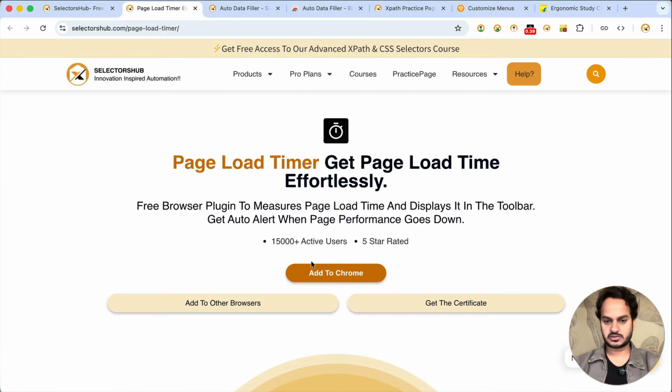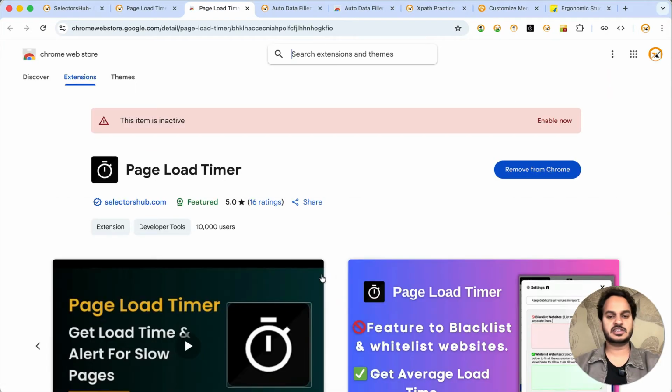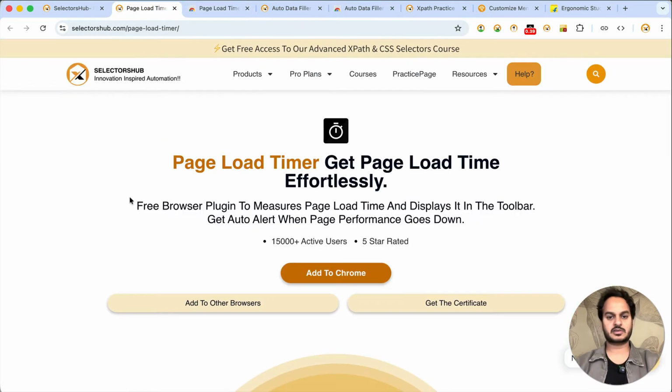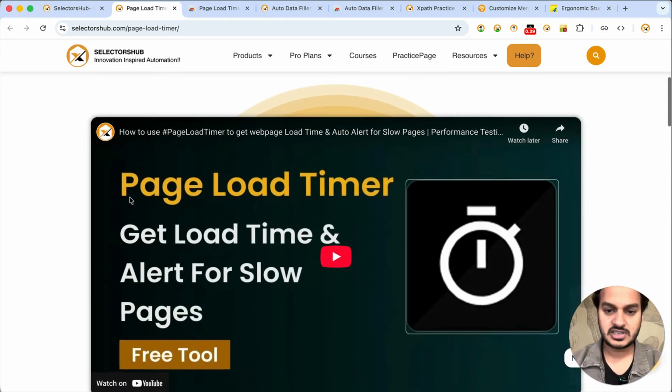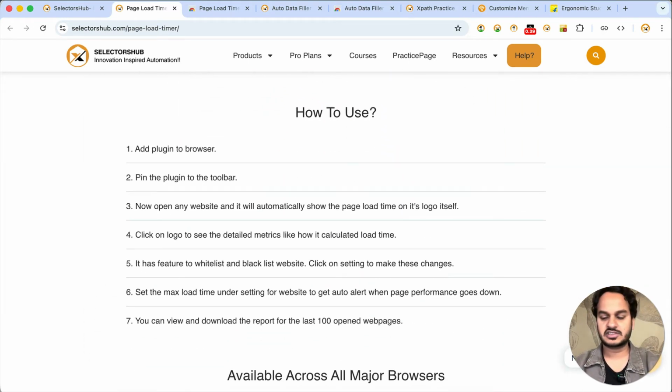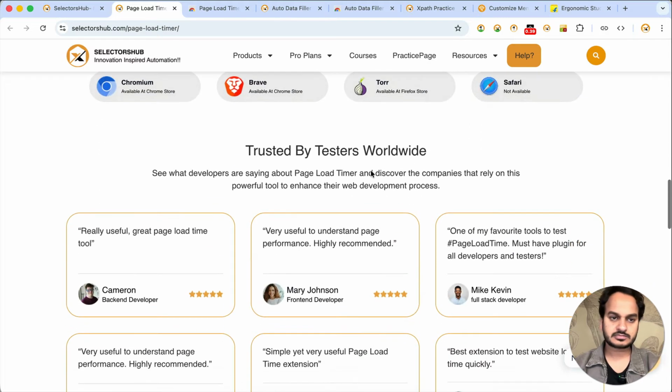So this is Page Load Timer, already being used by many testers. You can just install it in your browser and you can use it. You can learn more about this tool from this page, and if you have any question or doubt, you can always connect to us on this live chat here.